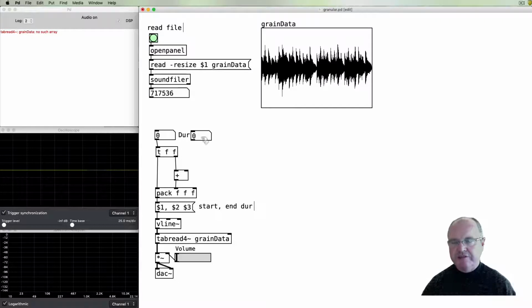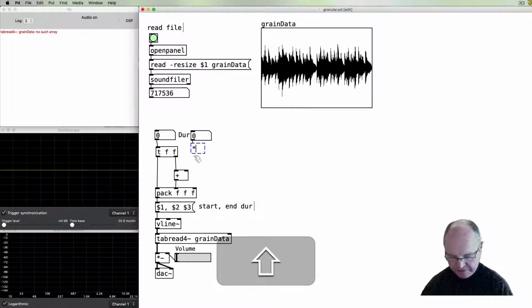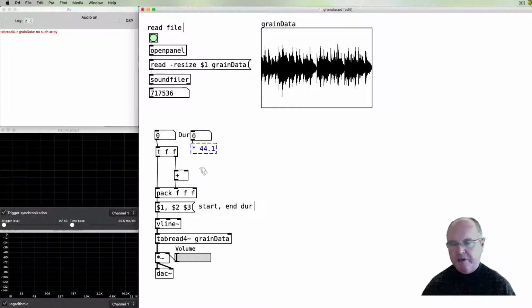The duration is going to be in milliseconds, but of course our sample position needs to be in samples, so we need to do a multiplication by a value related to our sample rate, in this case 44.1k, to calculate the end time. So the end time is the start time plus the duration in samples. And then the last thing that we need is the duration itself. Go straight through without that.